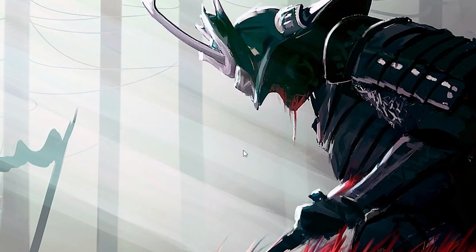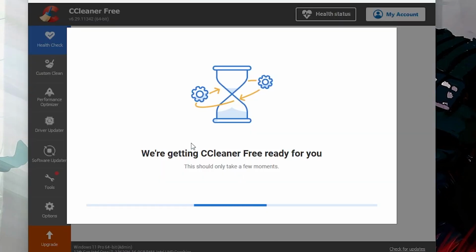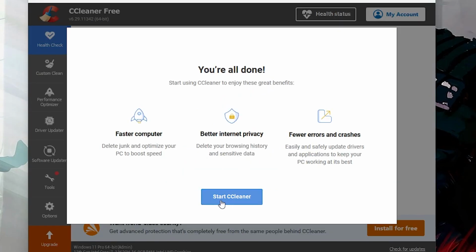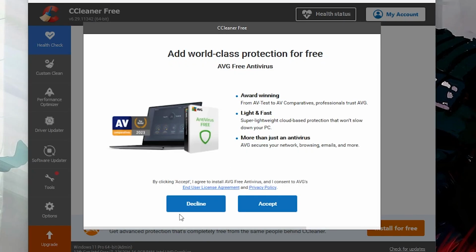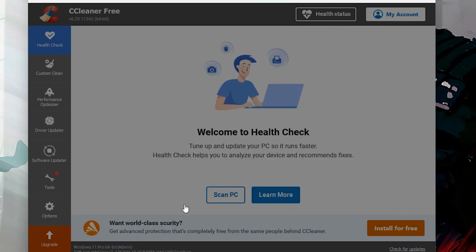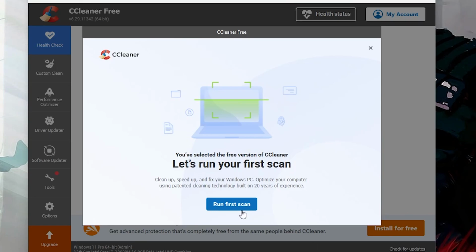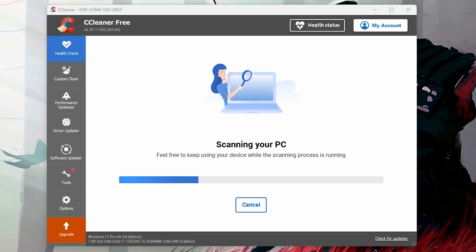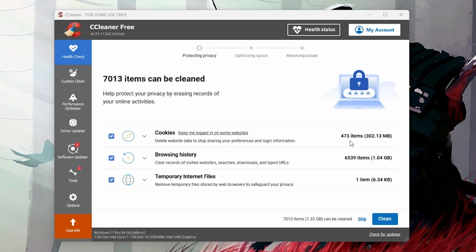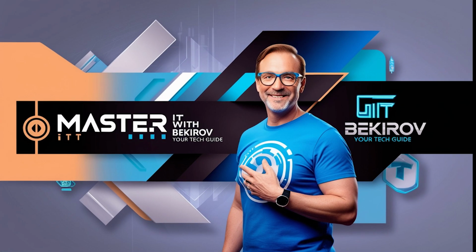Remove the tick and Run Cleaner. And click Start Cleaner. And say Decline to the ad that comes up. Select Free Trial. Click Run First Scan and wait. After the scan is complete, you can click Clean and delete all files. And this will free up at least 10 GB of space.